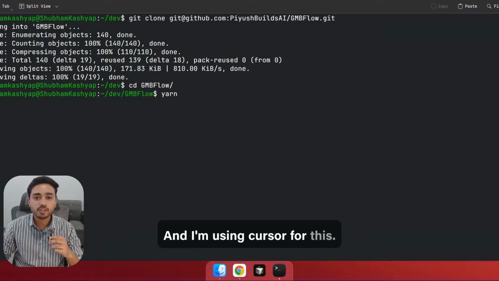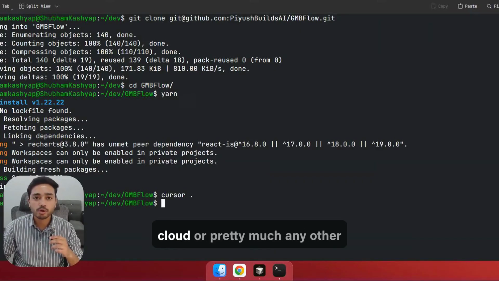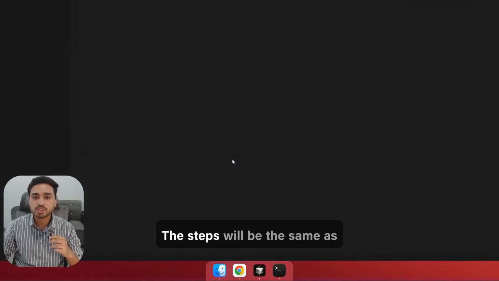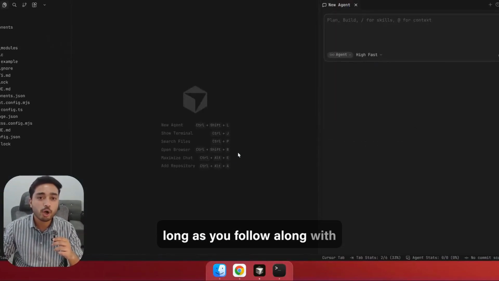And I'm using Cursor for this, but you can use OpenCode, Claude, or pretty much any other coding agent. The steps will be the same as long as you follow along with the setup.